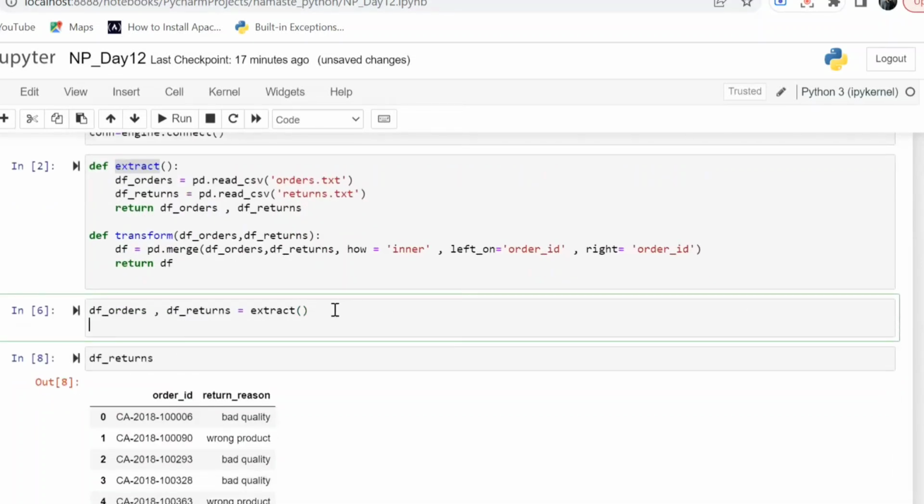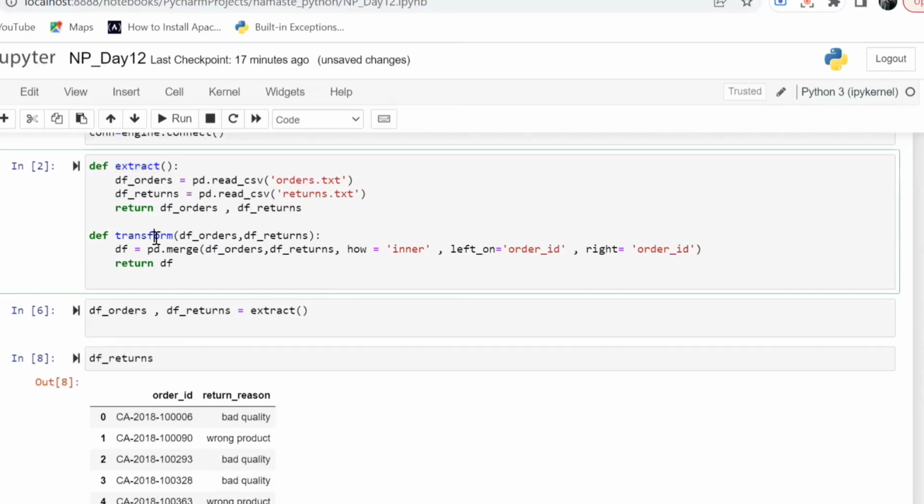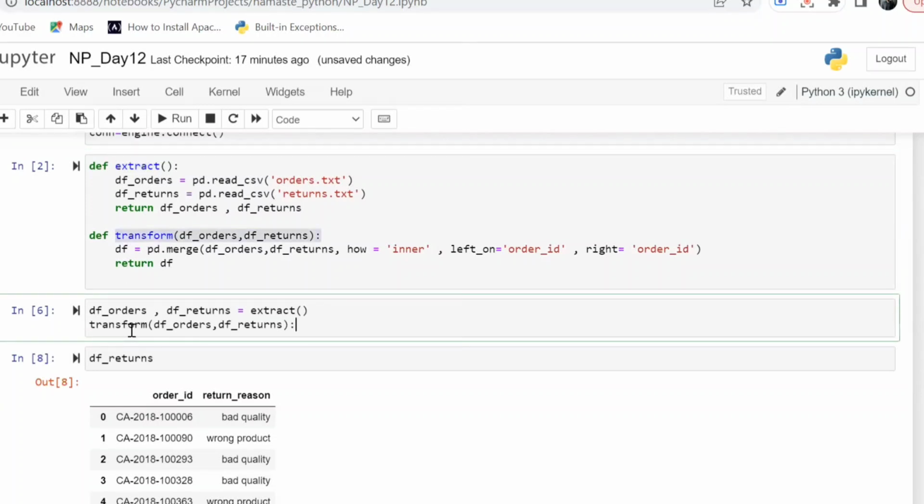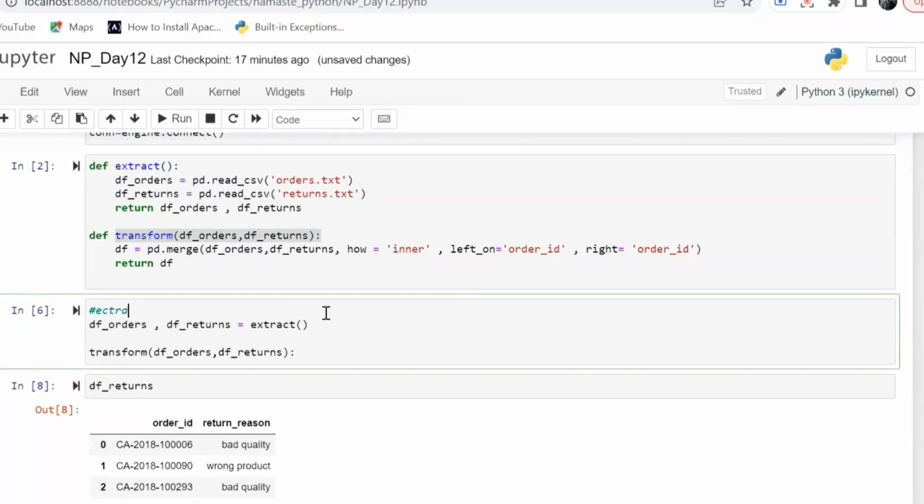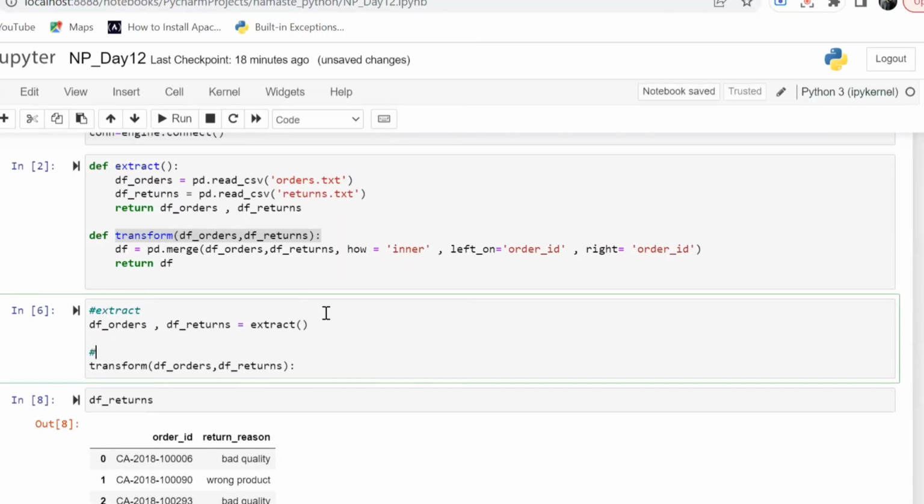Now next, I have to transform the data, right? So I will call the transform function and I will pass these two data frames. So this is my extract. And now I am doing some transformation, right? I am calling my transform function, passing these two. The moment I pass it, it should return the df. So I will say df equal to transform, because it will return just one value. Okay, and let's see.